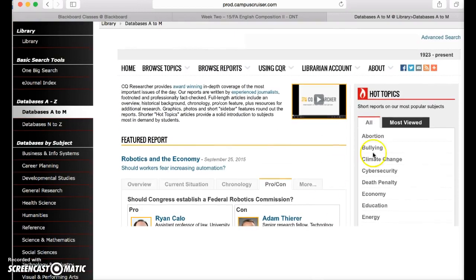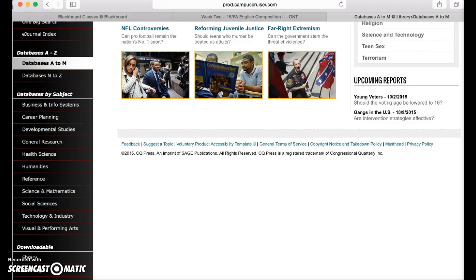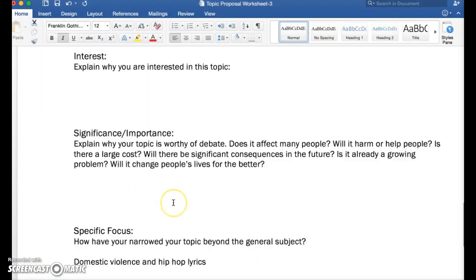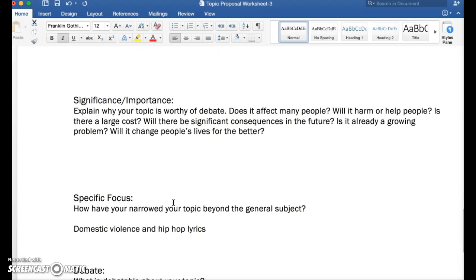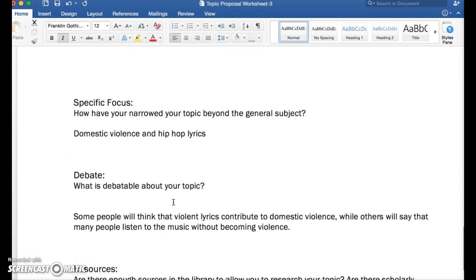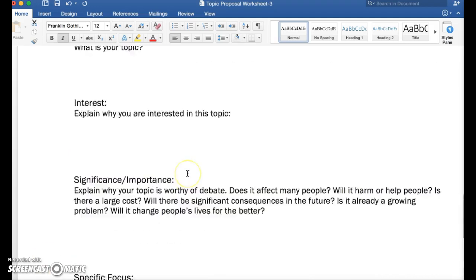So go ahead and find something in these library databases for your topic. And then after you fill this out, it should be easy to write your essay. All the things you'll need to talk about will be here.